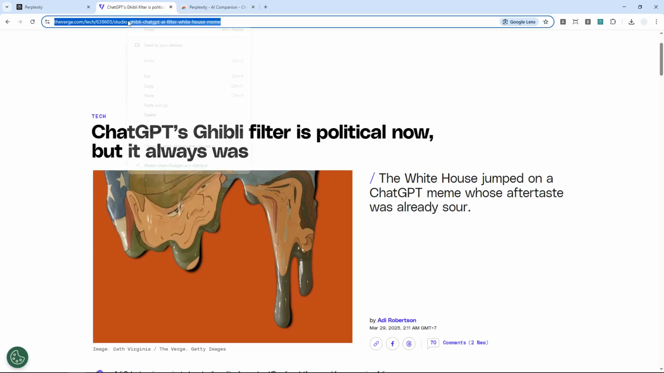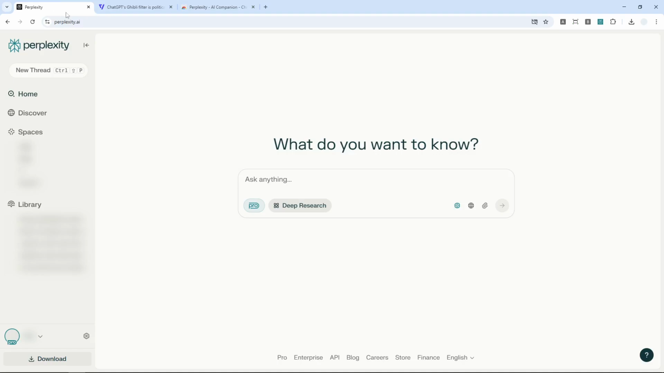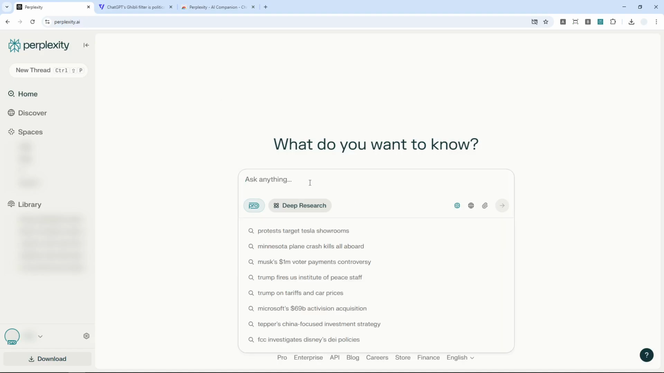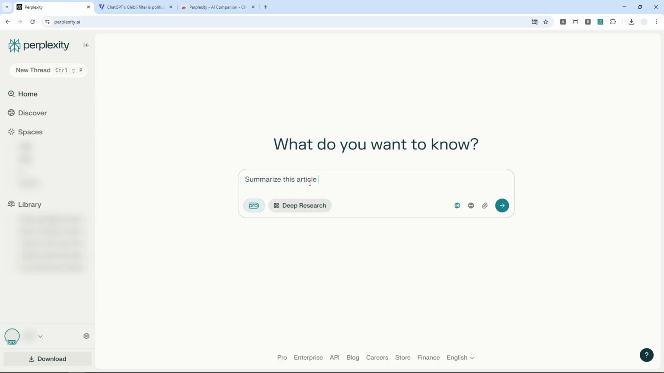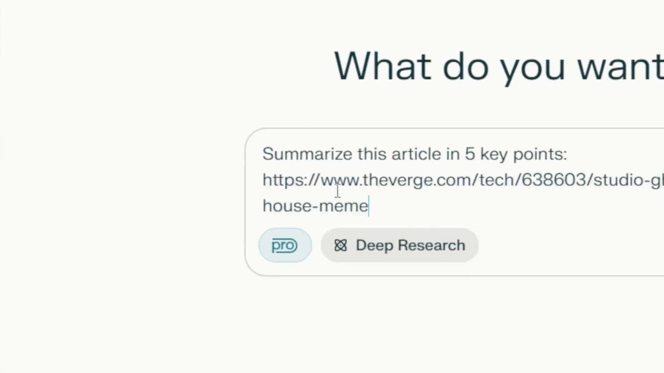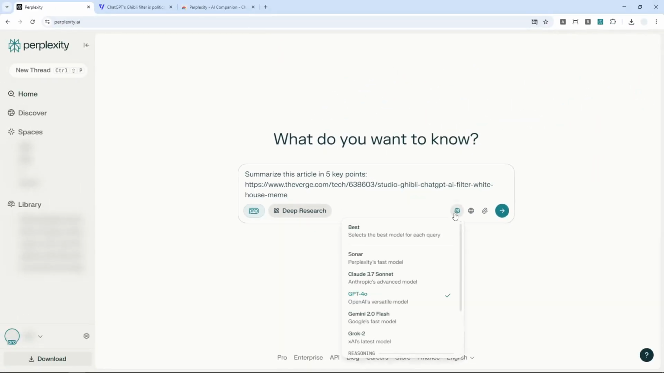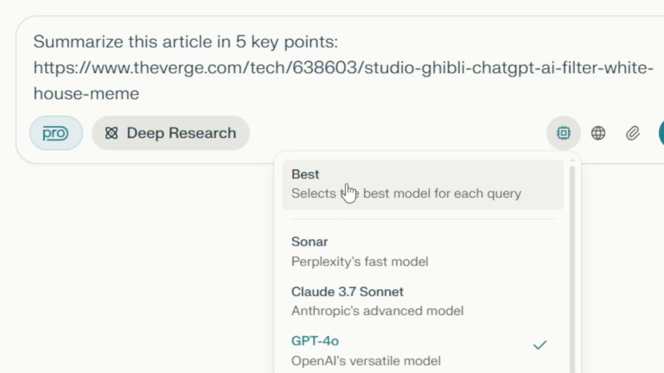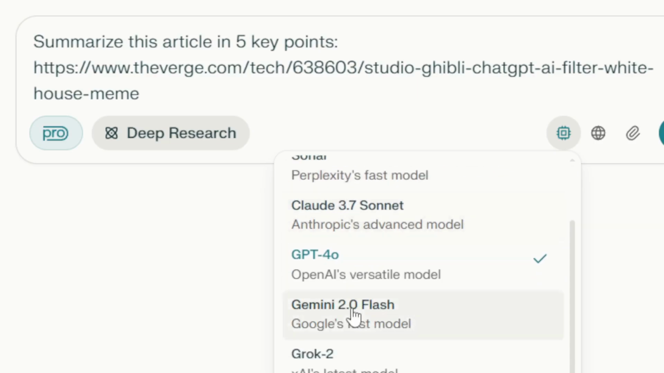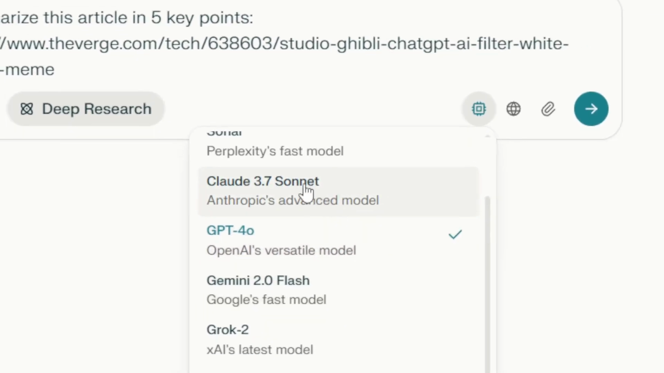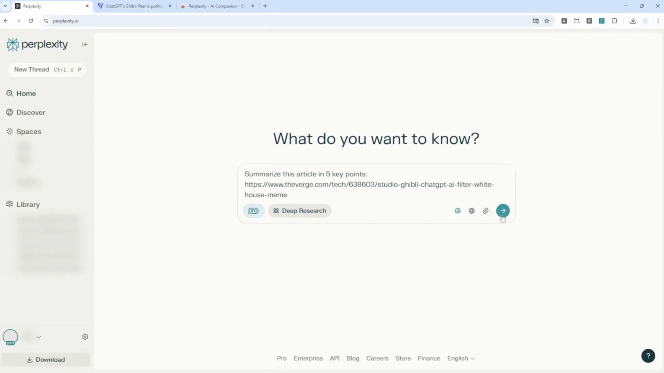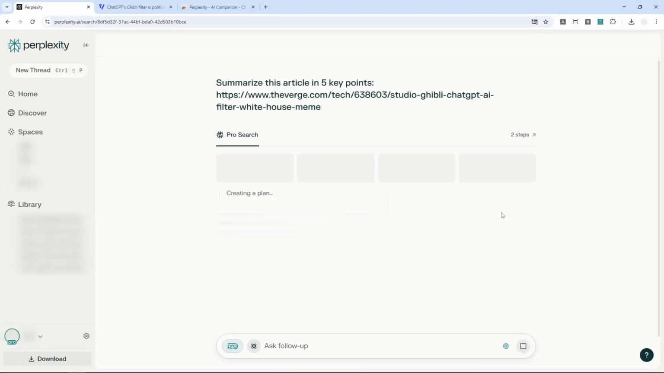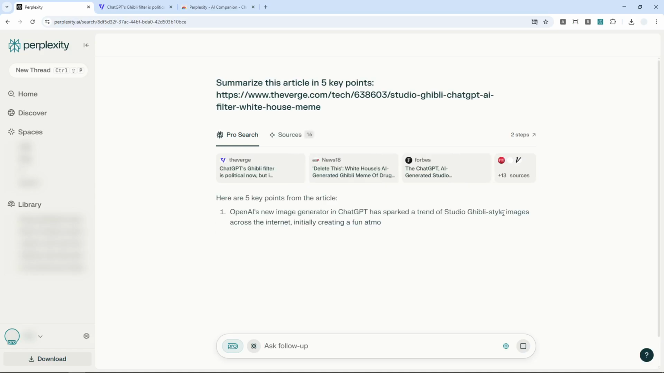So let's copy this link and then go to Perplexity, and then you can ask Perplexity to just basically summarize this article. I'm going to just paste the URL. And then here you have the option to select the AI model. You can go with the best or the auto mode, or you can use your preferred AI model. I think I'm going to use Claude 3.7 Sonnet. Now let's send the message and just wait until Perplexity is summarizing the article for you.